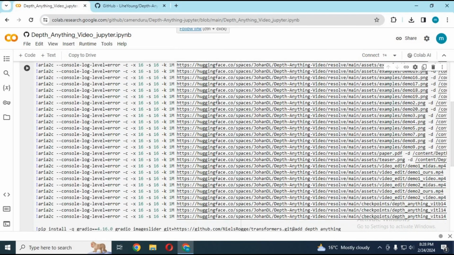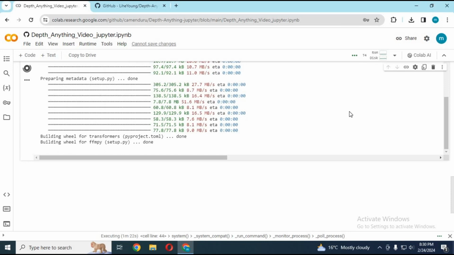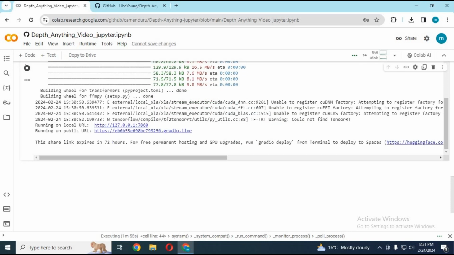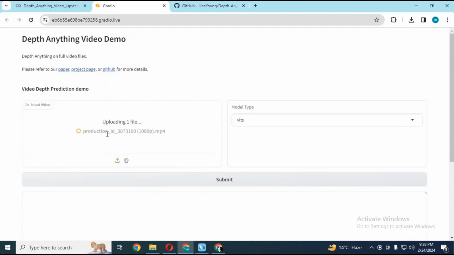To use it for videos, go to the Colab for videos. Run this Colab like you did for pictures. When you see the local and Gradio link, click on the Gradio link. Your Depth Anything for video will start in your web browser. Simply upload a video and click submit. Your video will be generated in seconds.